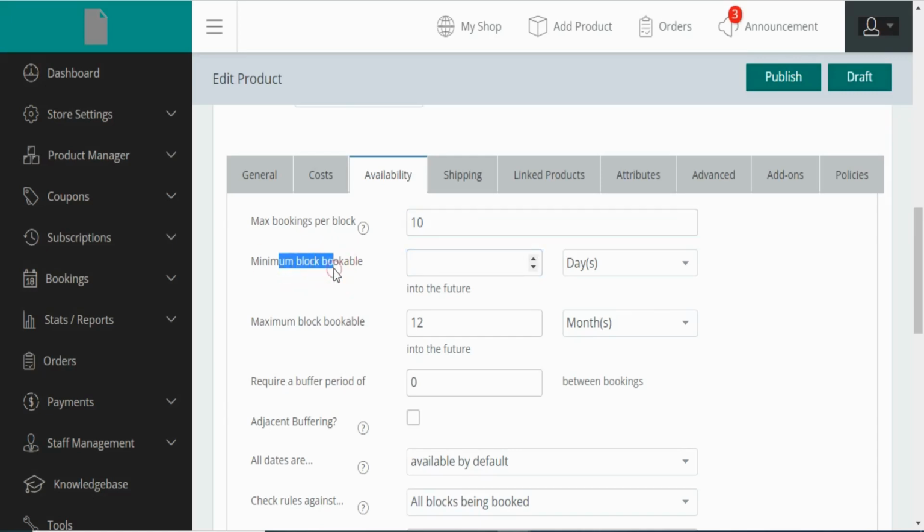Maximum or minimum blocks bookable. This refers to the highest or the lowest limit of the block a customer can book before the availability of the service. For example, if today is 5th of December and the minimum block bookable is set to a month in the future, then the first date on which a customer can book would be 5th of January.